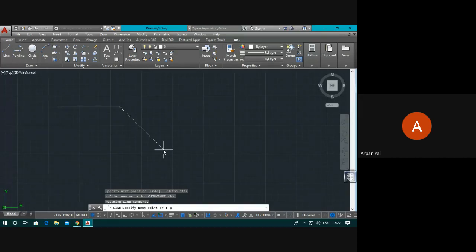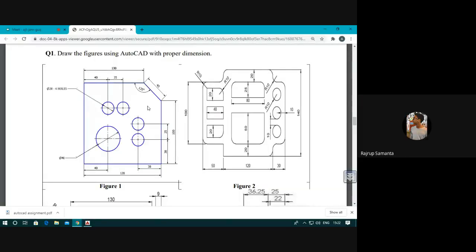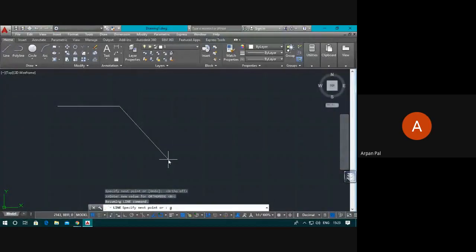Then after the at the rate sign, what will you give? You will give the distance. What is the distance here? If you can open your soft copy, 40. This distance is 40. So at the rate 40. And then the symbol of angle is actually less than. And what is my angle? I need to give 135. Enter. What happened? The line has been made in this direction.